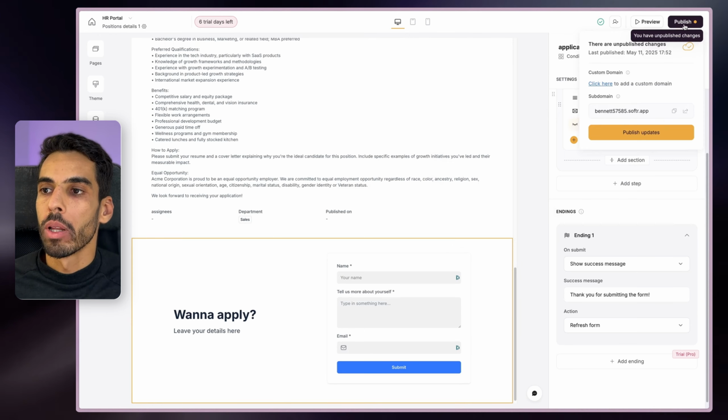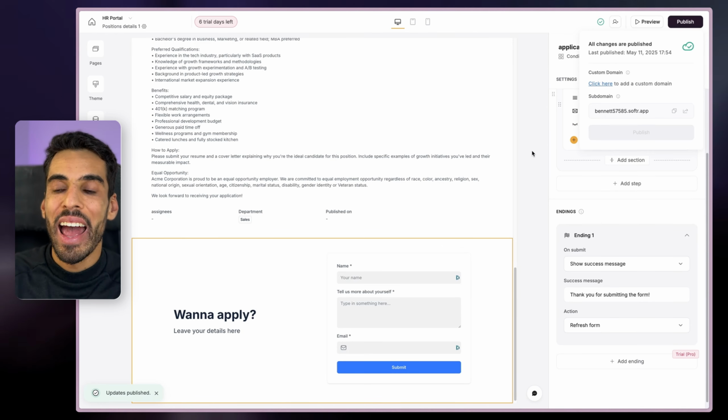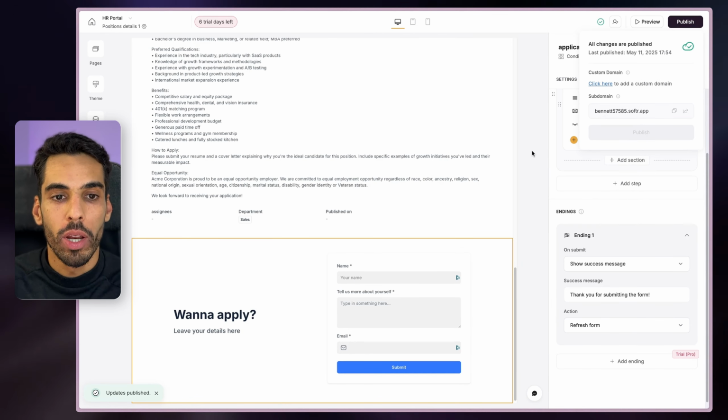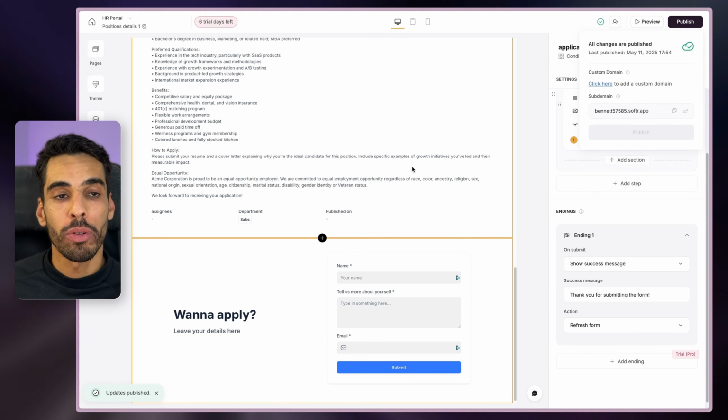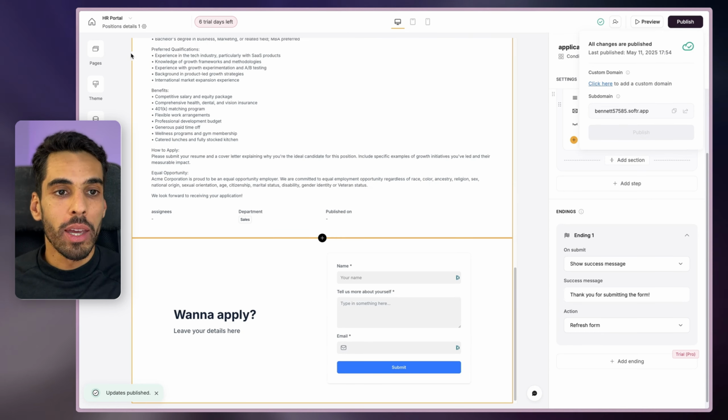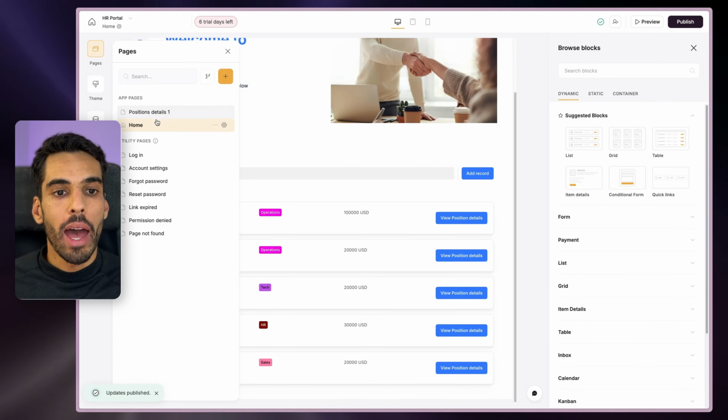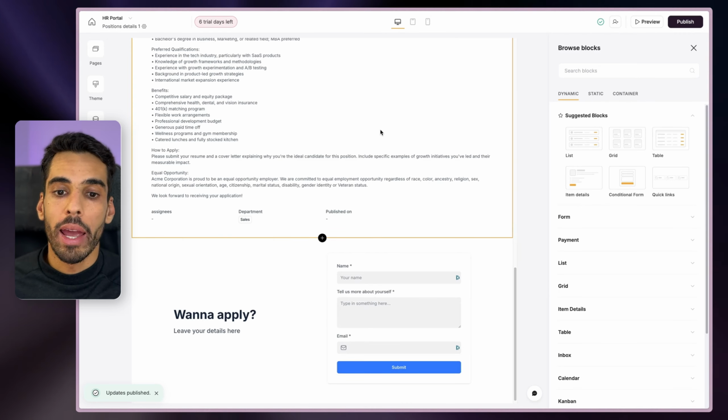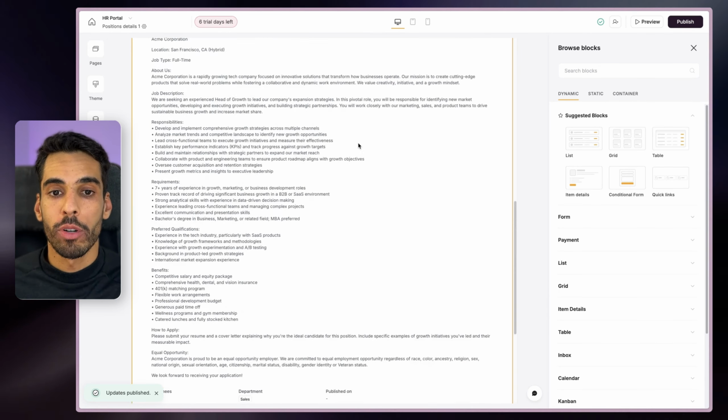I'm gonna click publish, and what that means is that I am pretty much set up when it comes to my HR portal. For now, everything's public. I have a homepage. I have a position page. Whenever I open up a position from the homepage, I have more details here.